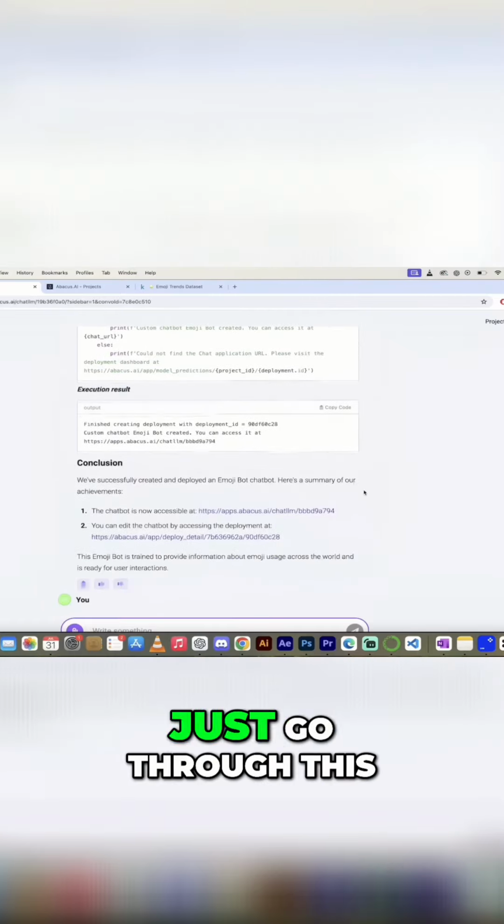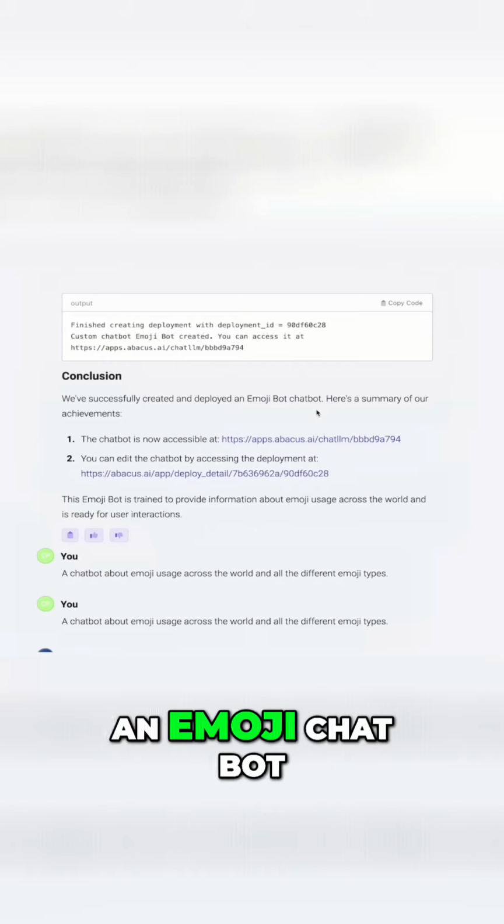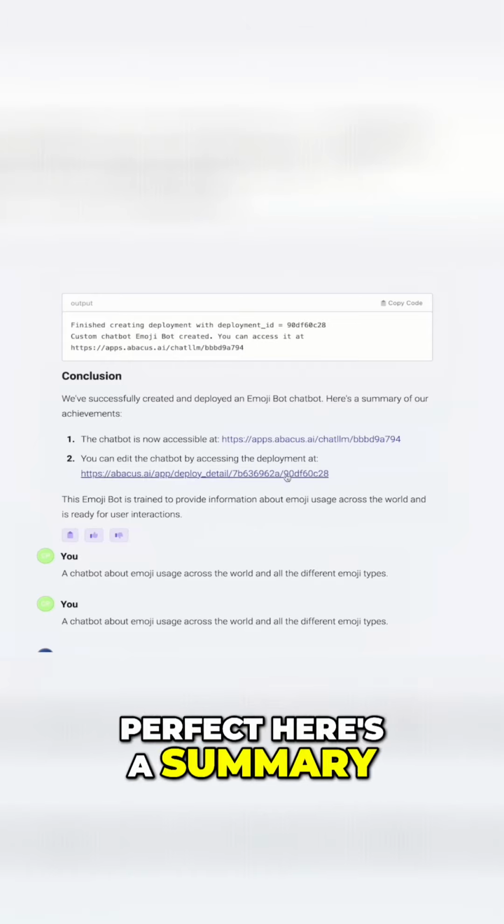So here we go. We'll just go through this here, and then this is what we're looking for. It says here, we've created and deployed an emoji chatbot. Perfect. Here's a summary of our achievements.